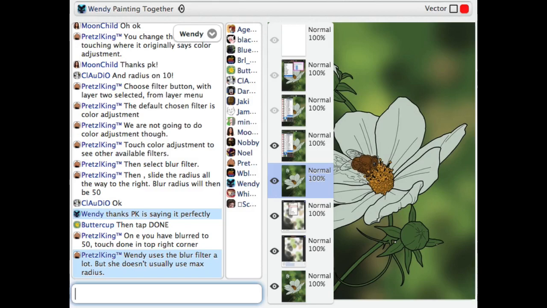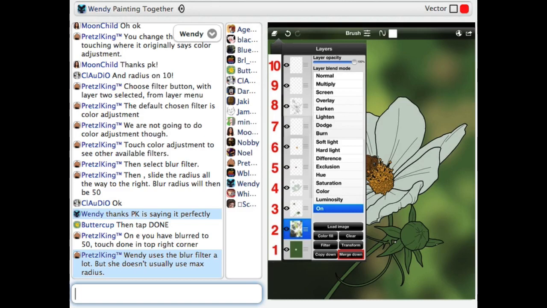When you're done blurring your picture, touch Done, and then it should bring you back to this screen, and we actually should all be on the same page at the moment.